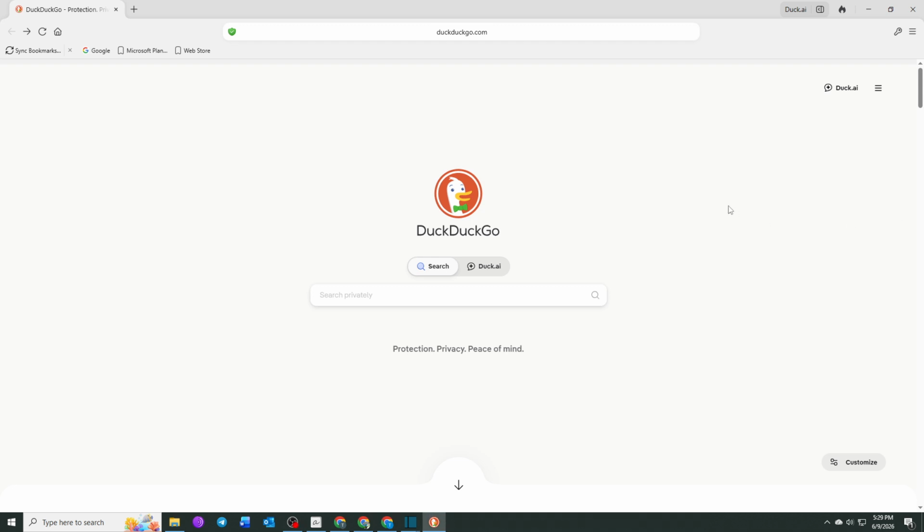In today's video, I'm going to teach you how to pin tabs in DuckDuckGo. Pinning tabs is a helpful way to keep your most important websites open and easily accessible at all times. When you pin a tab, it stays fixed in your browser, making it smaller and preventing it from being accidentally closed while you continue browsing other pages. This is especially useful for websites you use frequently, such as email, search tools, or work-related pages.